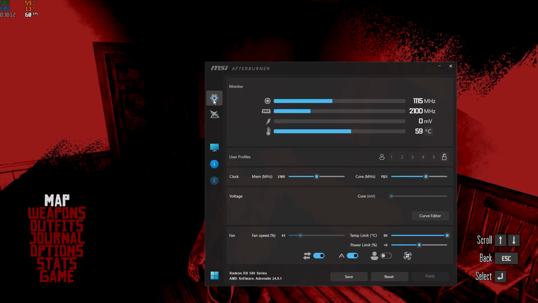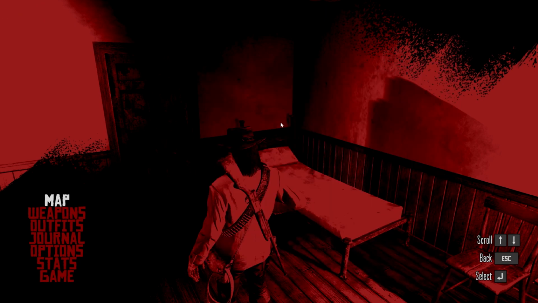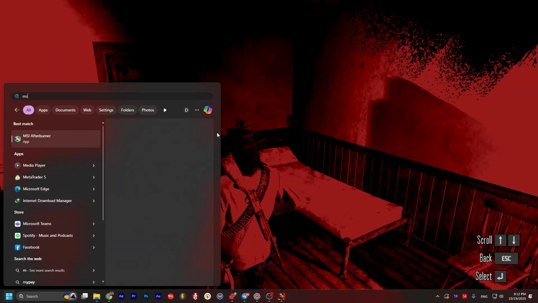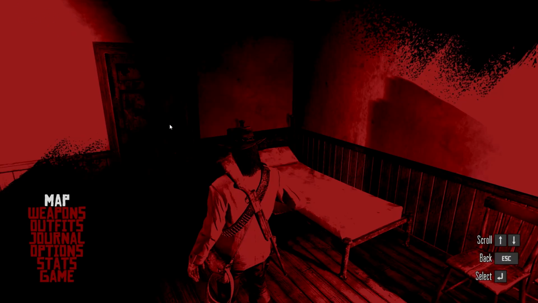So if you want to resolve it, go to settings. In the general tab, you need to enable start with Windows and start minimized, then press on OK. Press on save. You might say that, hey, I closed the software and again I won't see the FPS. But the tip is right now, if you again search MSI Afterburner software, click on it, you'll see FPS and all of the things.